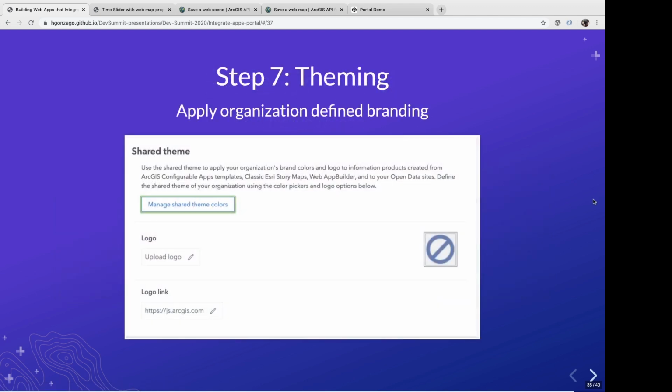Finally, theming. We sort of saw this when I showed you that CodePen sample, and I'll show you that again in a minute. In your organization, you can apply this organizational defined branding. So again, you can upload a logo, you can add a link to that logo, you can set background color, foreground color, button background color, and button foreground color, for example.